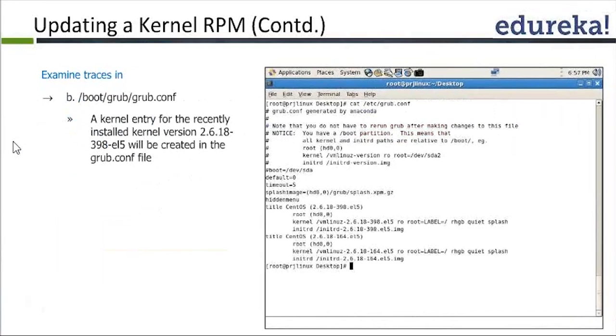So here what he has done is he has added a new entry. That's what I mentioned before, you can boot your system with multiple kernels. You just have to make an entry in the grub.conf, restart your system, select this kernel, and then boot your system. That's what you can do in order to test the latest kernels.